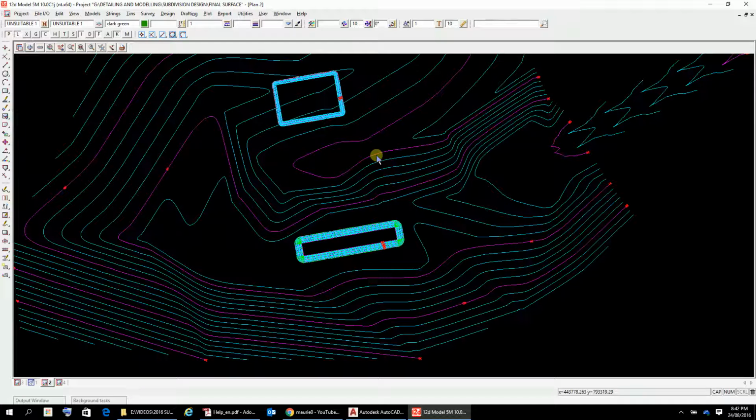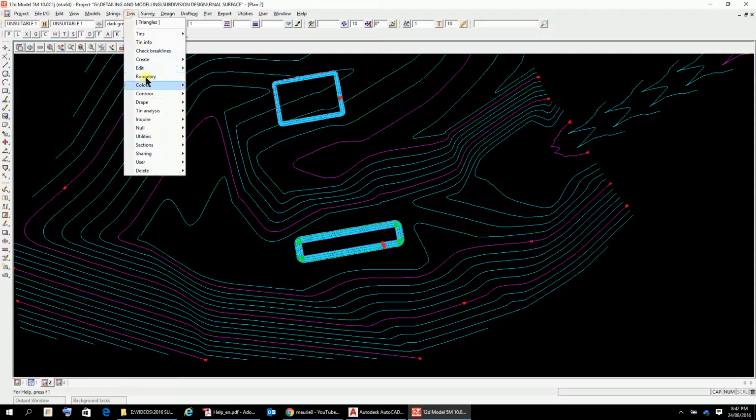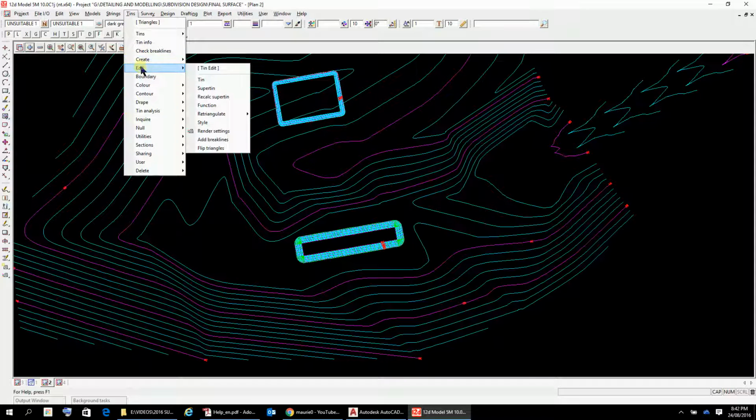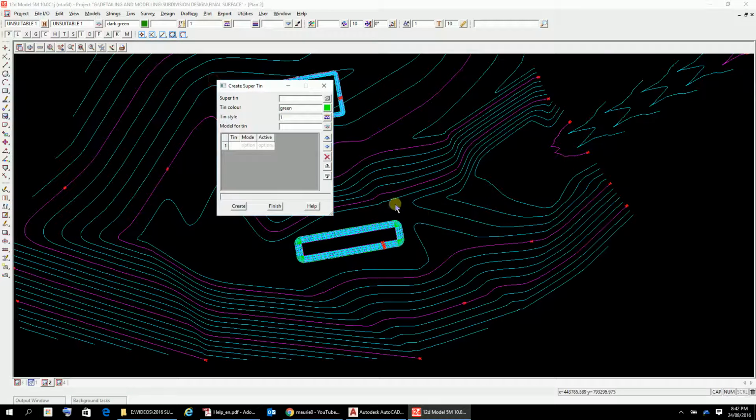The next thing we want to do, well, what I want to look at, is the idea that with these stockpiles and what have you in place, we actually have a new surface. And we need to delete the intersection, particularly here with the surfaces. Now the way we do this is to create what we call a super tin. So it's tins, I'll do edit, but you could do tins, create, and super tin there.